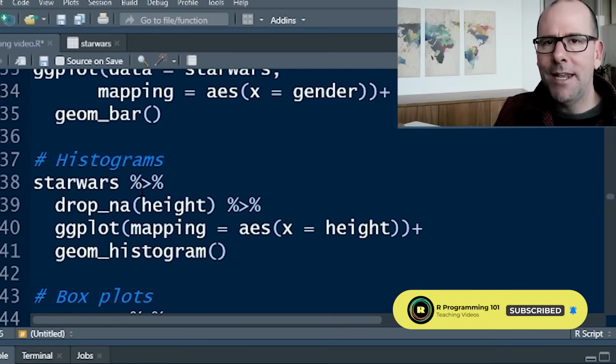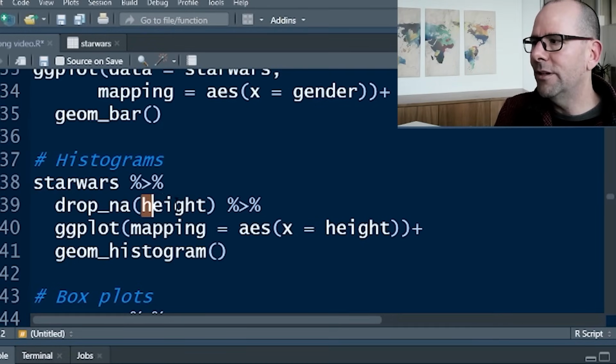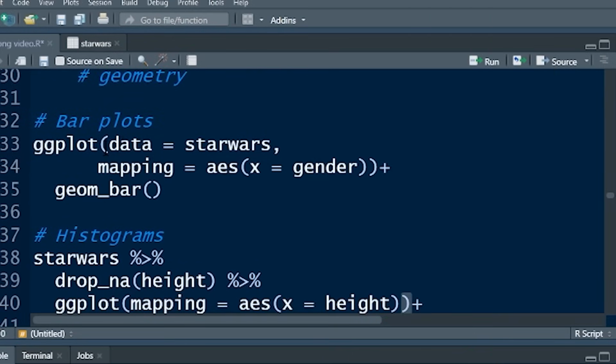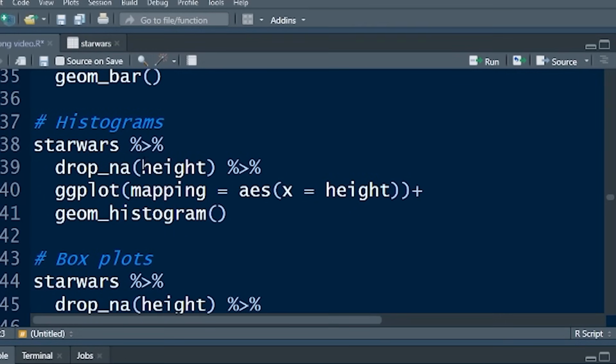So we're saying data. And here's an example of that. I'm saying drop NA. So we're removing the missing values from height. And now it's piping it into ggplot. Remember we said when you pipe something in, R assumes that the first argument in that function is whatever's being piped in. So whereas up here we had to say data is equal to Star Wars, we don't need to say that, because the first argument in ggplot is taking this piped in object, which is Star Wars, just without the missing values in height.